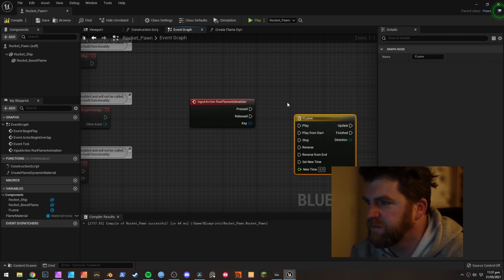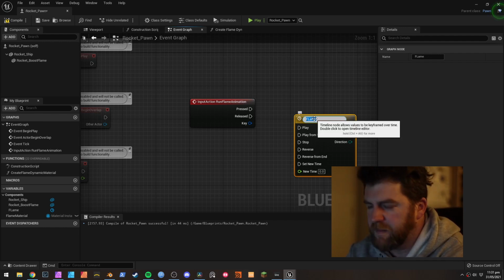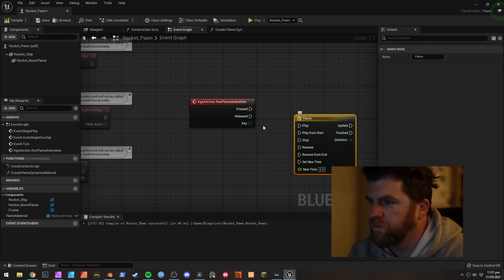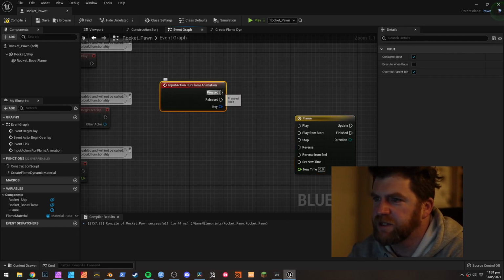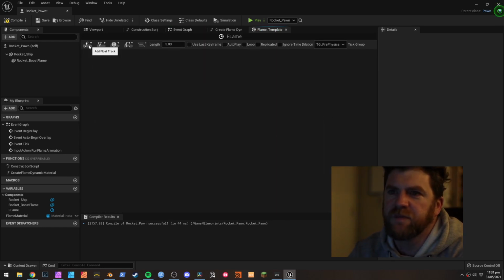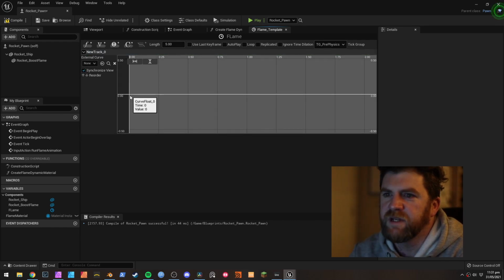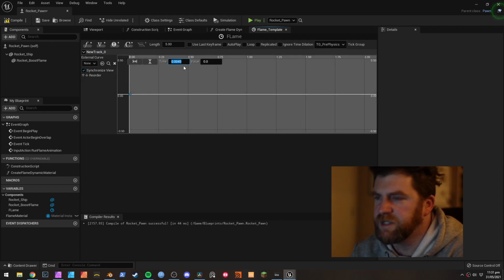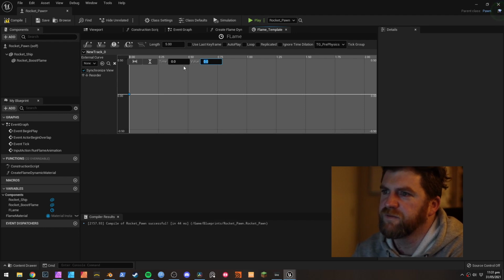So I'll call it flame. And so when I hit space, it executes this, pressed, it ends this play, and then I'll double click on this, and I'll go a float track, length 5, how do I add a key. So at time 0, it'll go right up to 4,000. Cool.